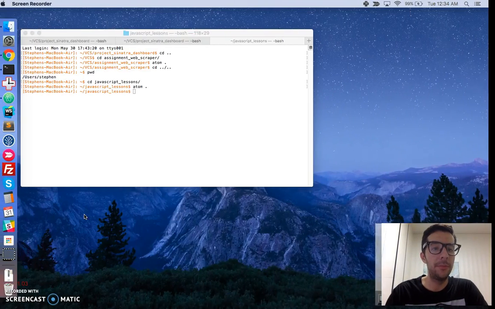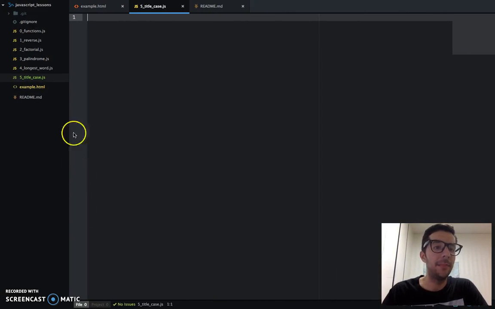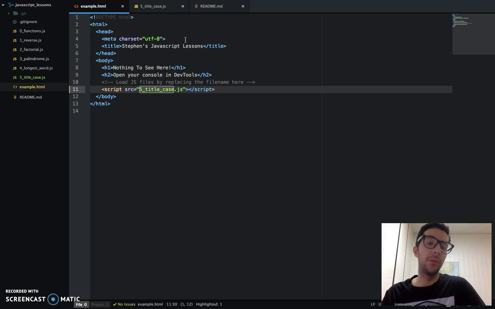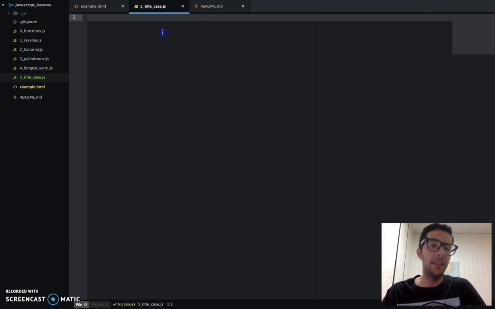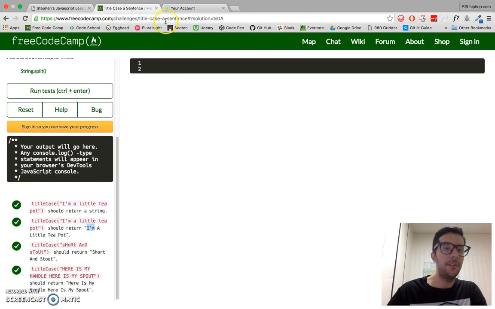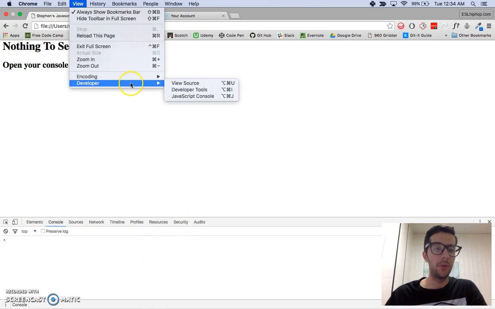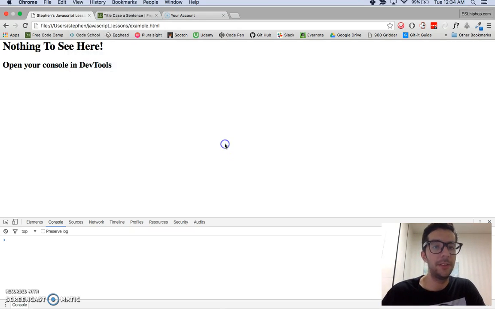So I'm going to go ahead and jump over to the Atom text editor. As always, I have my example.html file, and I went ahead and embedded the new JavaScript file 5_title_case.js, and this is where we'll be writing our code. And if you're following along with me, you're going to open this HTML file in your browser. I really like the Chrome browser, and I'm going to open up my Chrome developer tools, specifically the JavaScript console. So that's where you can find it.